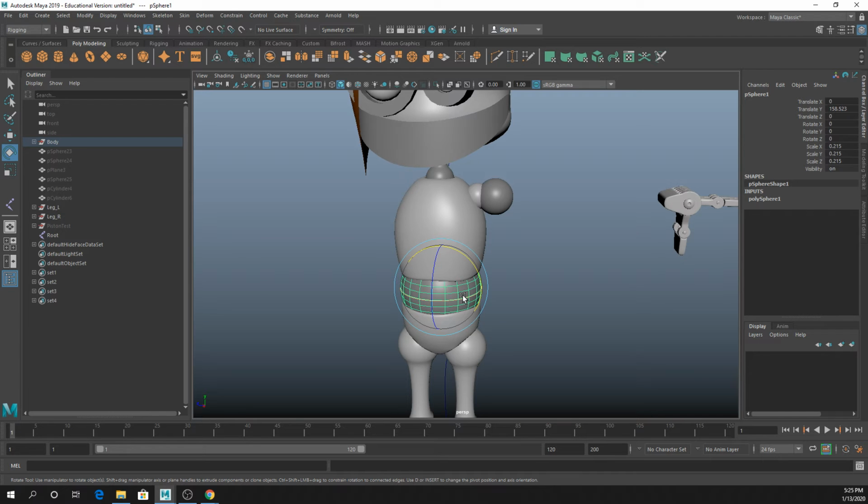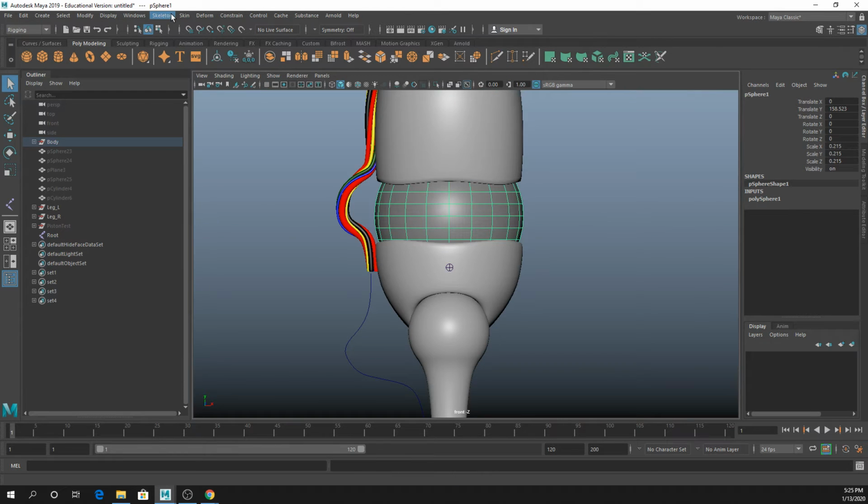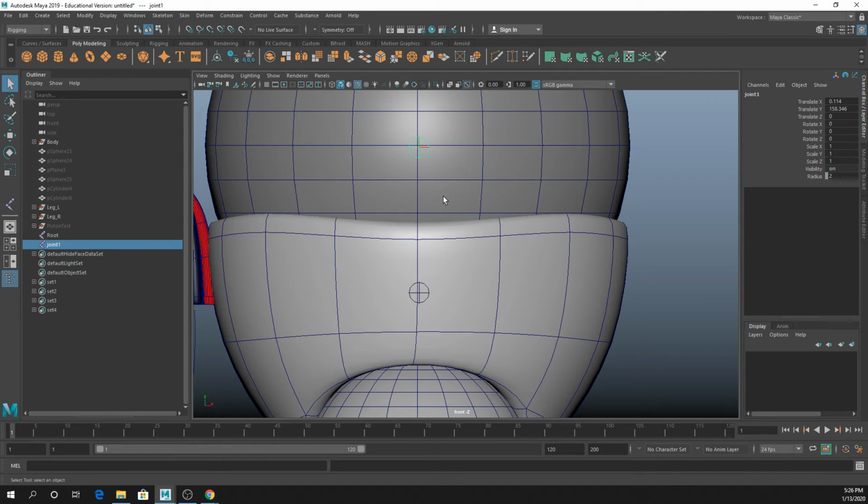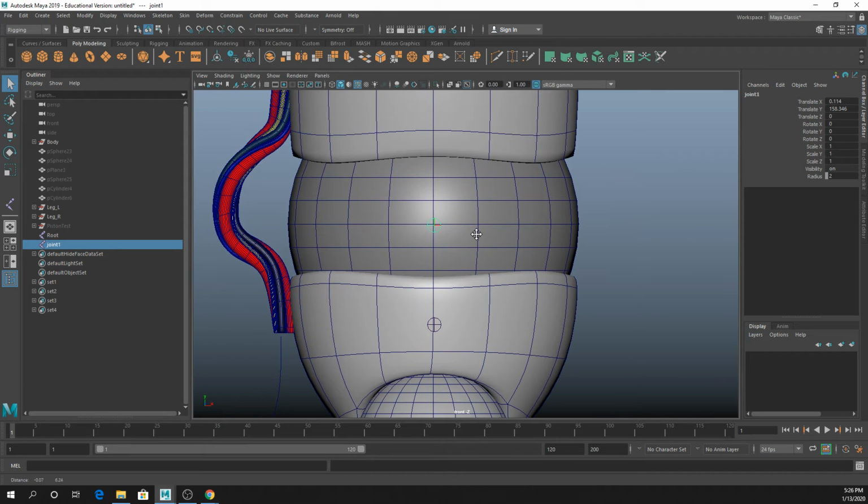And like I mentioned last week a little bit in terms of how to make your models, we're going to throw a joint directly in the center of this sphere. So I'm again just going to go to skeleton, create joints. I'll turn on my temporary wireframe so I can place that there. And you do want to ensure that this is actually centered in your object.